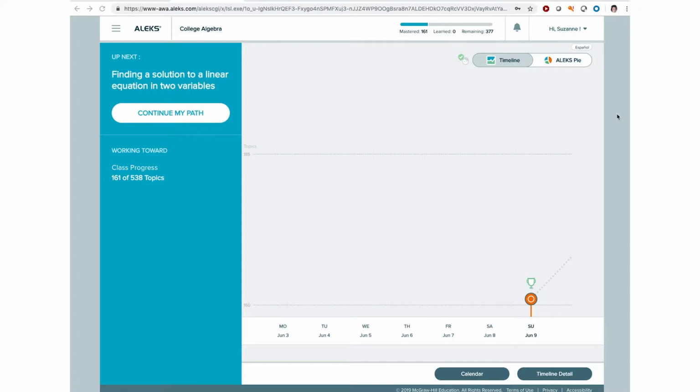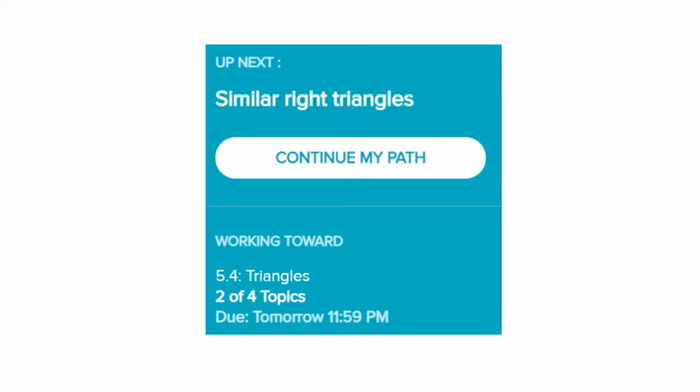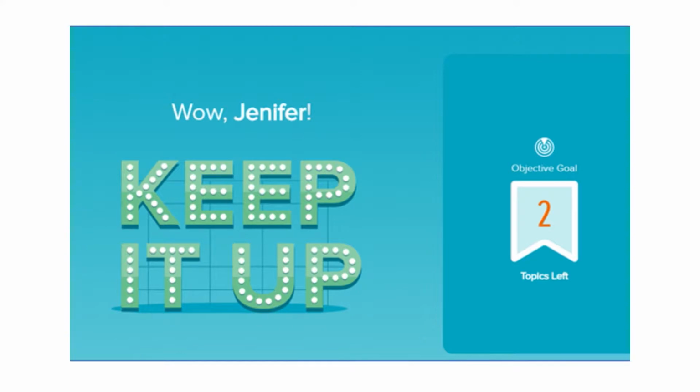In ALEX, an objective consists of several topics relevant to the current material being covered. From the course main page, you should see the option to continue my path. By selecting this option, you will be completing a topic that is a part of the current objective. You will also see which objective you are working toward. Every time you successfully complete a topic within an objective, you will be notified of your success, along with how many topics remain in that objective.